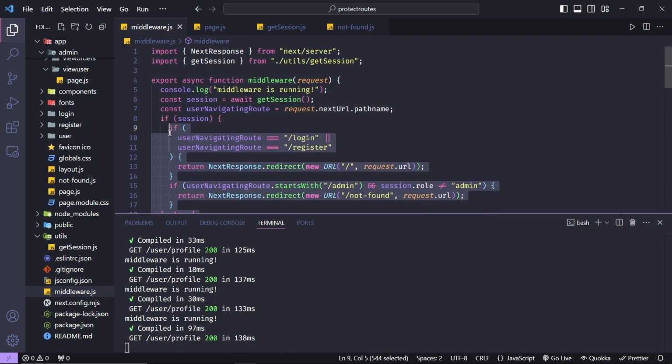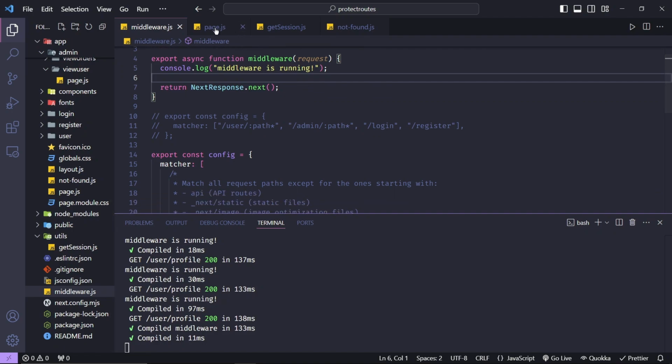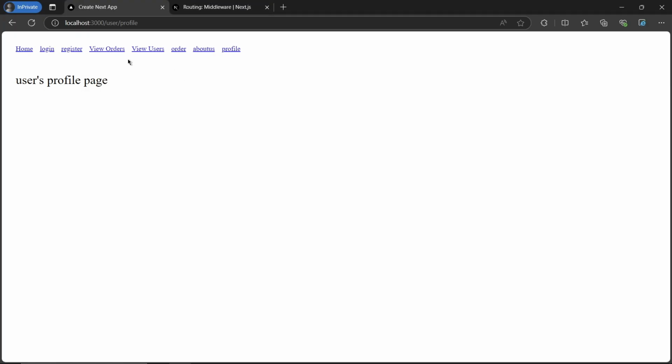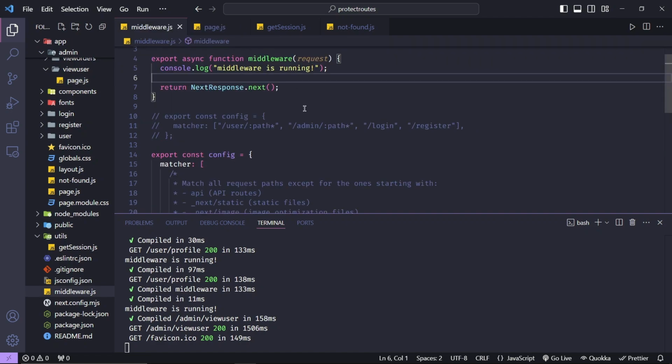For now, let's remove this logic. So we are passing all of our requests. So now, if the user tries to navigate to the view user page, the session role will be checked, and if the session role does not match admin, they will be redirected to the not found page. I am redirected to the not found page. So you can use this approach, or you can directly block and protect your route from middleware.js.